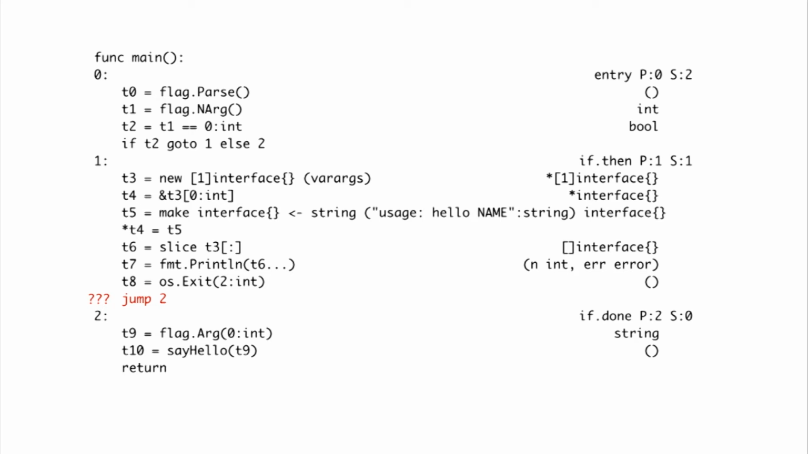So it assumes it's just a regular function. Now, in the false case where we actually do have an argument, we're going to grab that argument and put it into T9 and pass T9 to our function, say hello. And that's the whole program. And we're going to return out.